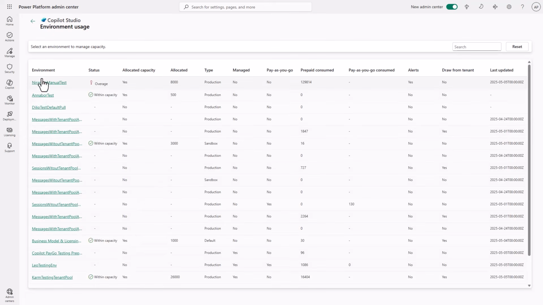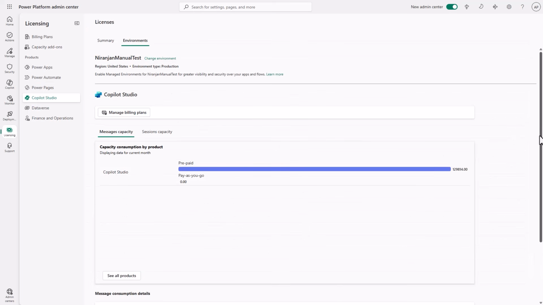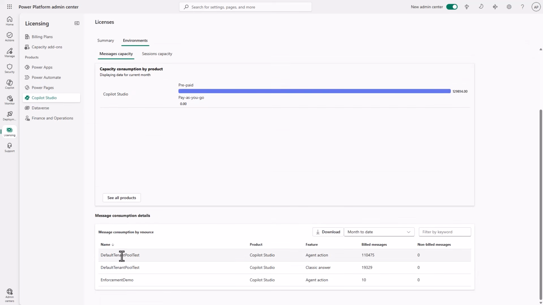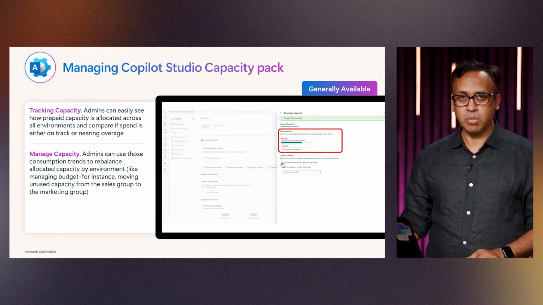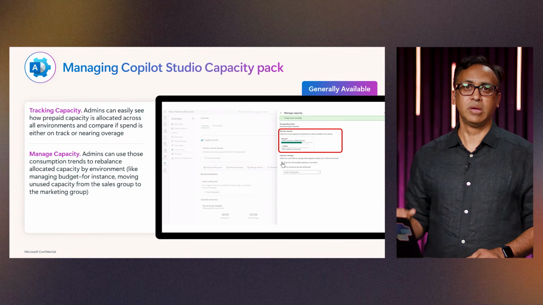You can drill down into an environment to see agent-level consumption across all agents deployed in this specific environment. This gives full transparency whether you are using prepaid, pay-go, or you are using both. Now let's talk about managing capacity packs, starting with prepaid message packs.